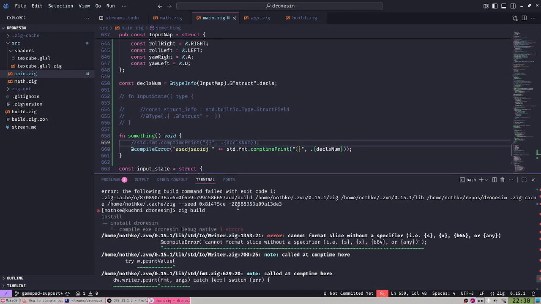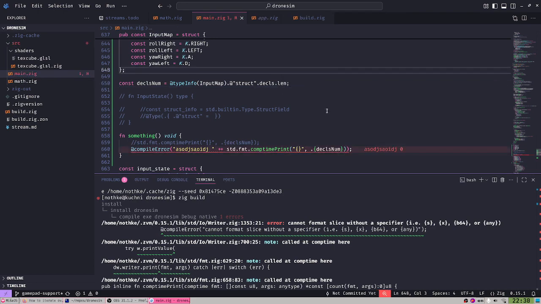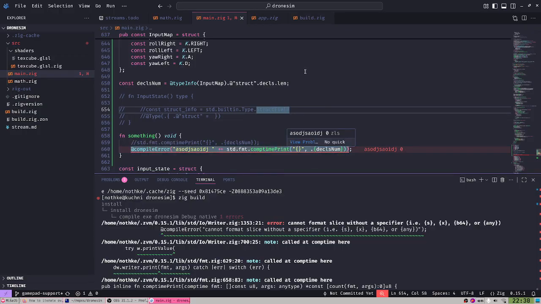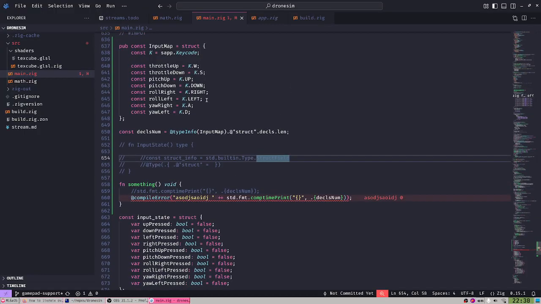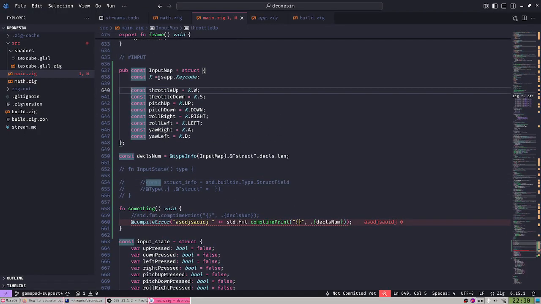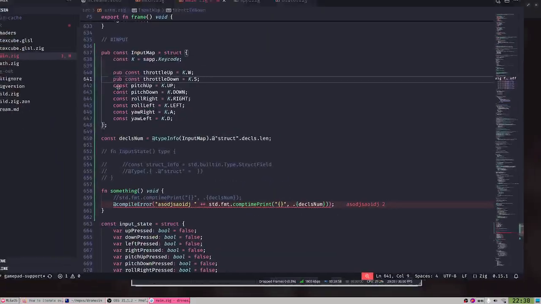Let's see, what does it say? And of course, I need len again. Okay, so ZLS, there you go. Thank you, but it gives me 0. Does it need to be pub? Like this? So what about now? Hey, look! We got 2, so everything needs to be pub.